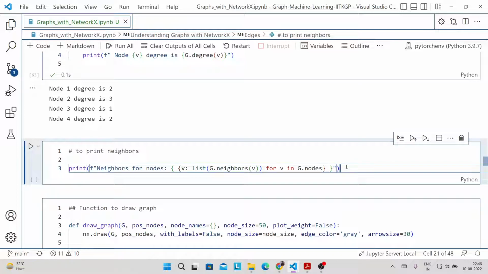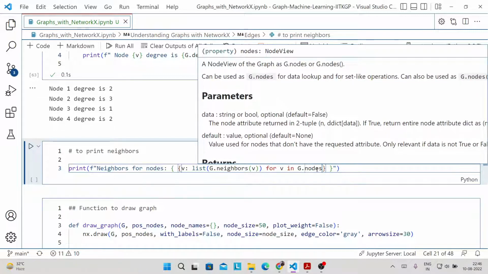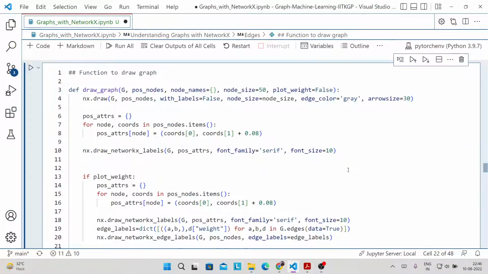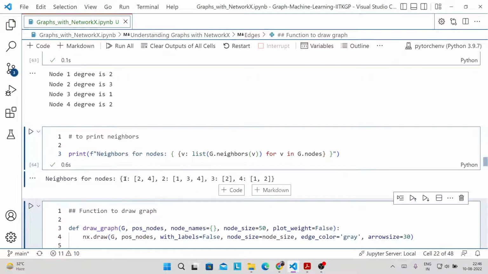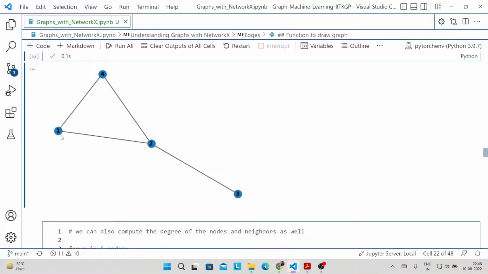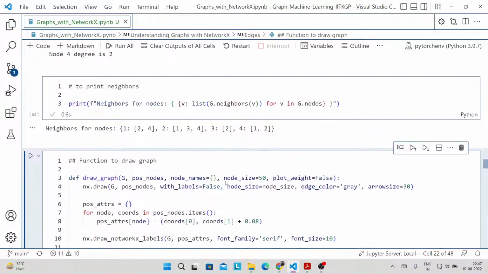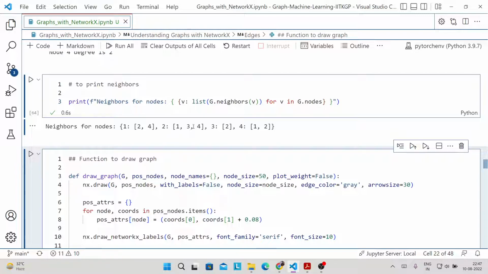If you want to print the neighbors of a node, it's very simple. You just have to pass g.neighbors of a particular node. Again, I'm using this loop in order to go through all the nodes. So like this, neighbors of node 1 are 2 and 4, as you can see. Neighbors of node 2 are 1, 4, 3.